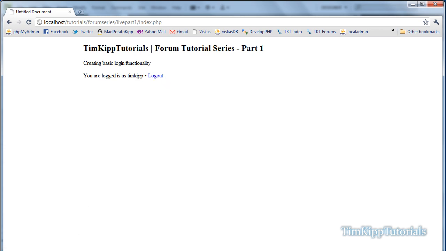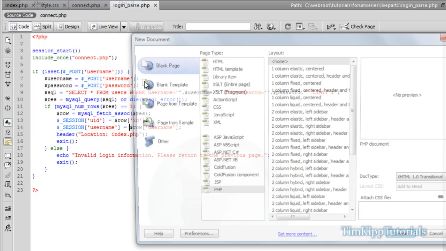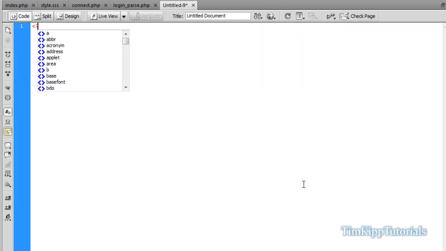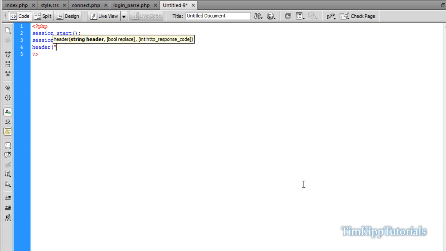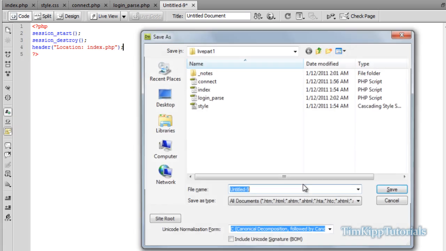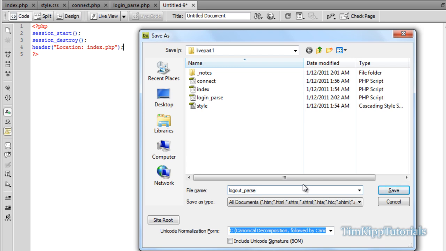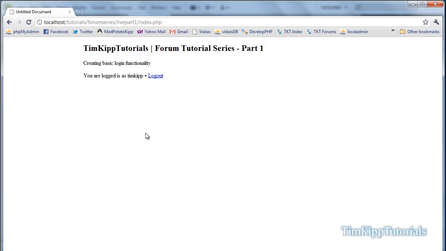Now let's create our logout script. It's very simple. Create a new PHP document, and all you need to do is open your PHP blocks. Inside there we're going to start our session, and then right under that we're just going to put session_destroy. I can spell destroy. And then we'll send them back using a header to index.php. Save this as logout_parse.php. We're going to refresh this page. We have our logout script right here. Click it and it returns us back, gives us the login information right there.